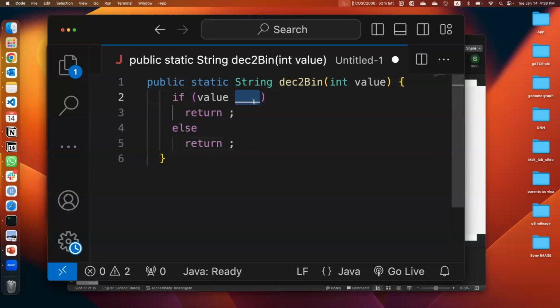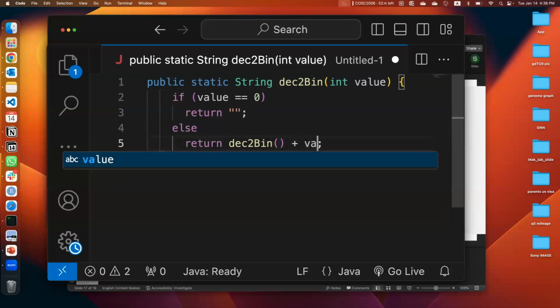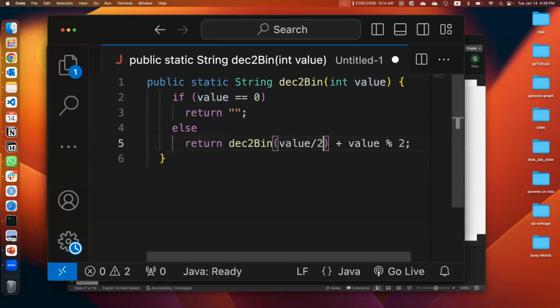So this 0 is the key that controls how to stop. If the value equals 0, we can stop and just return nothing, and the program knows we can stop. Otherwise, we just need to call this method recursively. Specifically, because we only keep the remainder part each time, right? So we will set the value remainder by 2 here. And the result of the division by 2, we will keep it and do the calculation recursively.